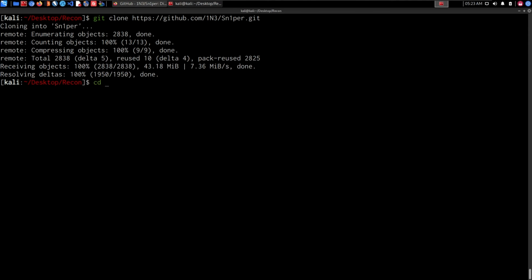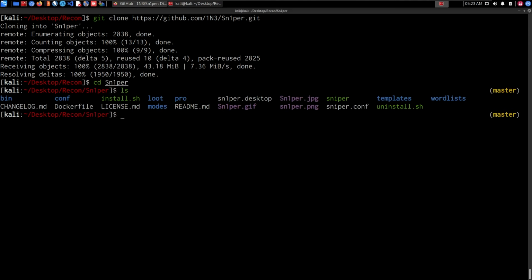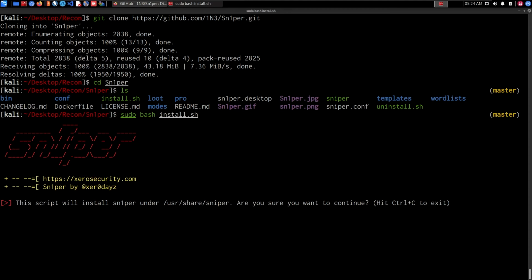So that is done. I'm just going to head over into the directory here, and now you need to install it. To install it, all you need to do is simply type in sudo bash, because it has issues with Z shell if you are using Z shell, and use the install.sh bash script and hit enter. It's going to tell you that it's going to install under /usr/share/sniper. That is okay. So do I want to continue? I'm going to hit enter.